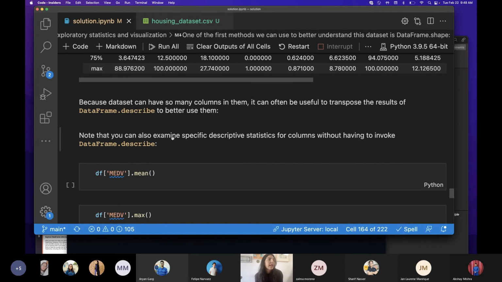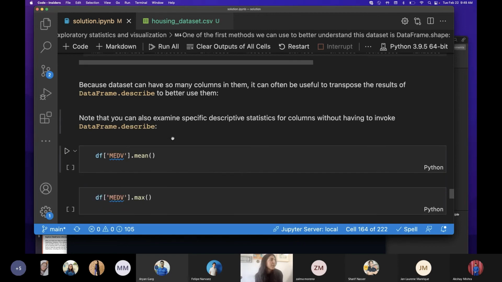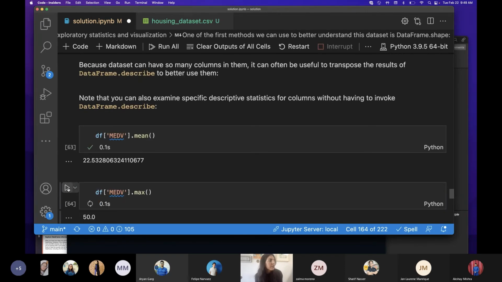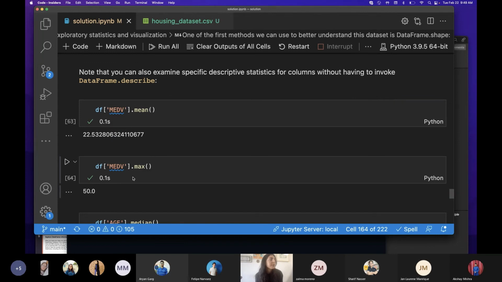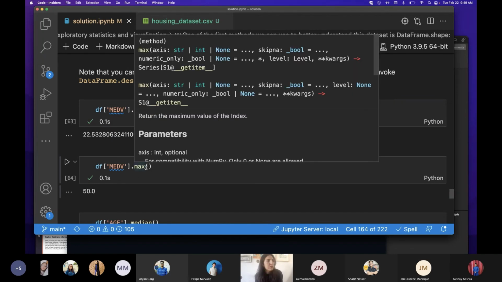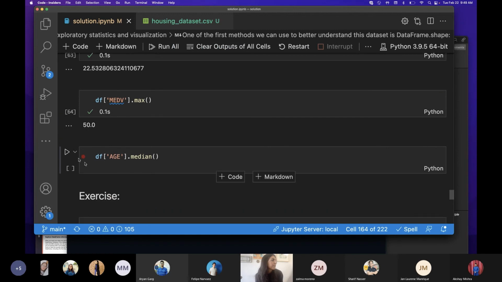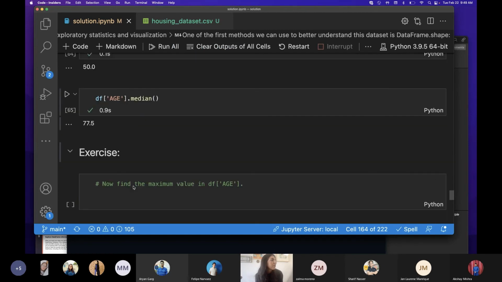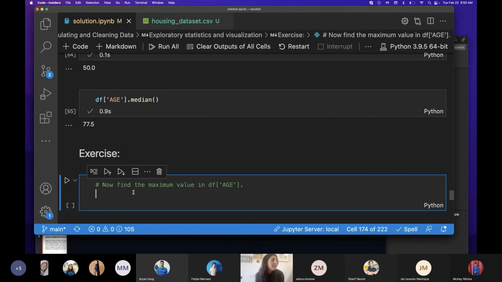You can also look at specific statistics without using the describe method. So if you just wanted to know the mean of a column, or the max of a column, or the median, you can use specific statistics methods to just get those values. So let's try this one out. Let's try to find the maximum value in the age column. Can anyone write the code in chat to see what that would look like?